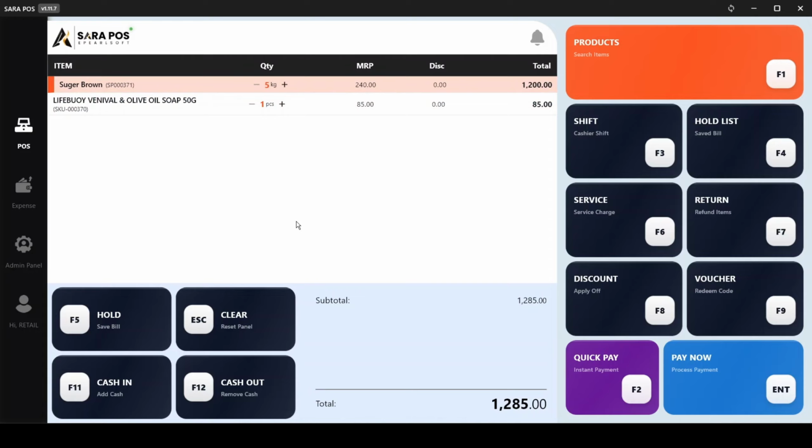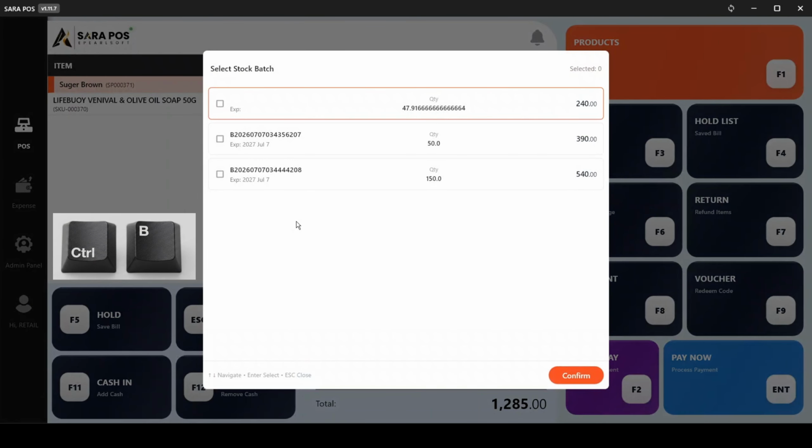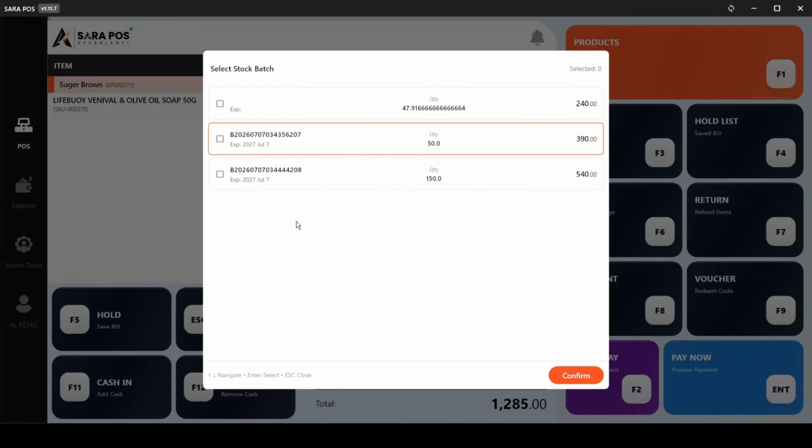Simply select the product in the billing cart and press Ctrl+B to open the batch selection window. This screen displays every available inventory batch for the selected product, along with the available stock quantity and purchase information. Use the arrow keys to navigate through the list. You can also use your mouse if you prefer.